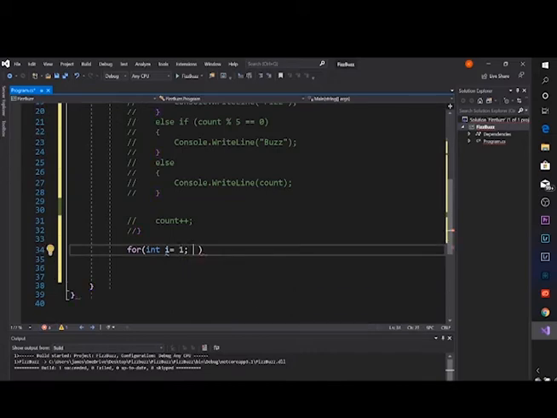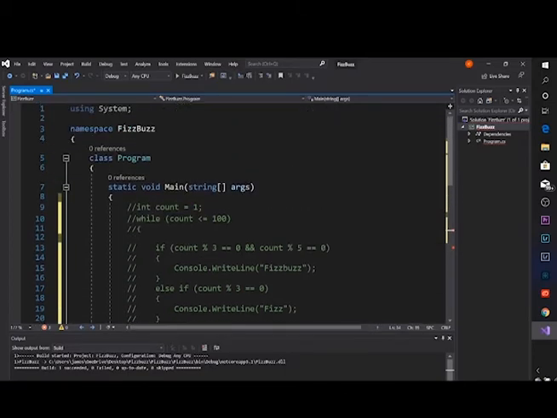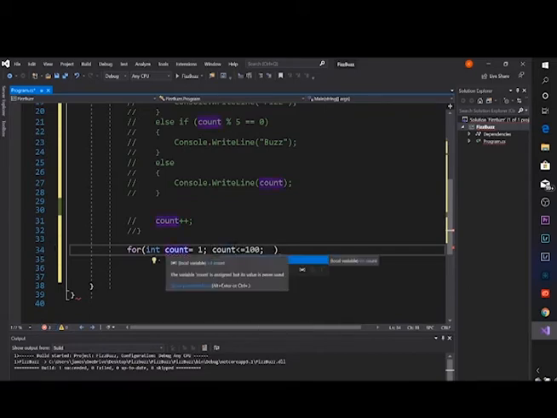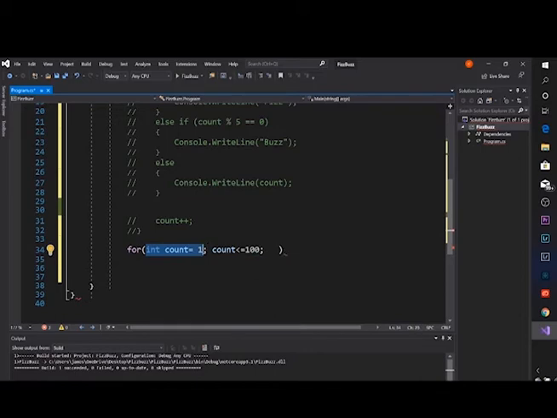All right. So as long as i is less than or equal to 100, same case as we did here. While count is less than or equal to 100, all we did was change the variable name. Actually, I'll make it the same just so I don't confuse you all. Int count equals 1. Count is less than or equal to 100. So we set the count variable to 1. We compared it to the number 100 because that's the number we're going up to.